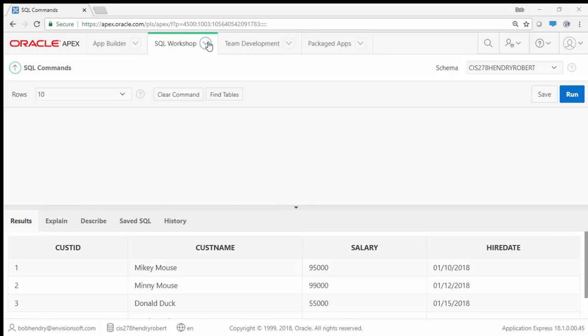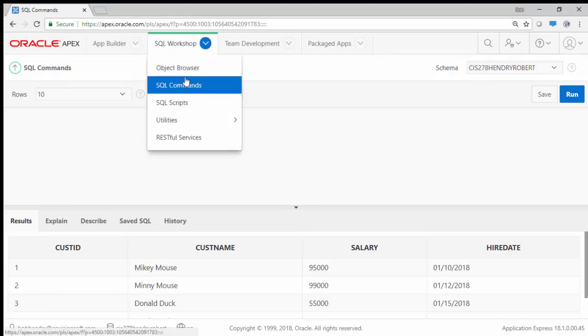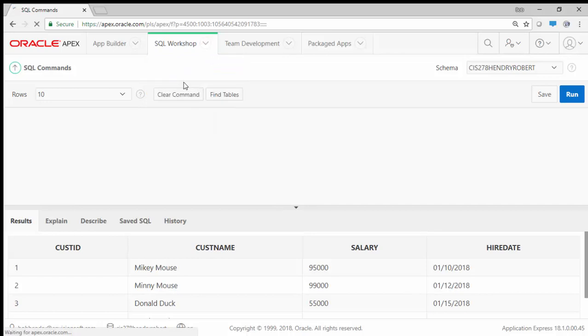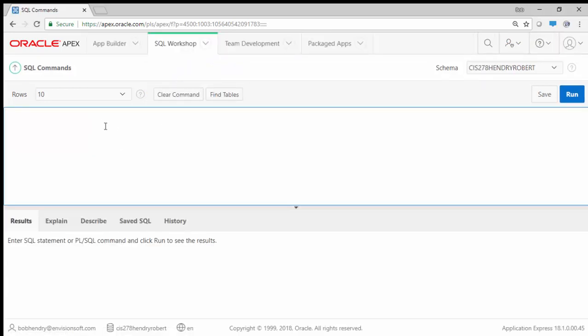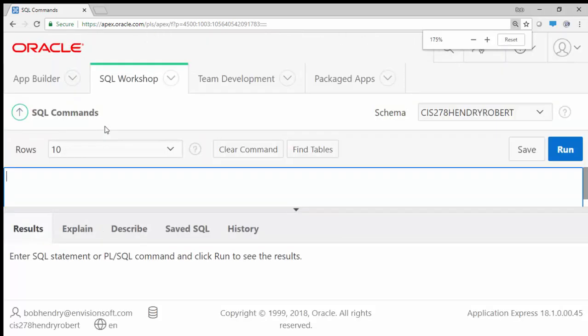Just to go over that navigation again, we're going to go to SQL Commands, and from here we're able to type in specific one-off SQL commands. That could actually be DML as well. Now, DDL and DML, a little bit more about that later. Let me make this a little bit larger, and let's go over the select statement.